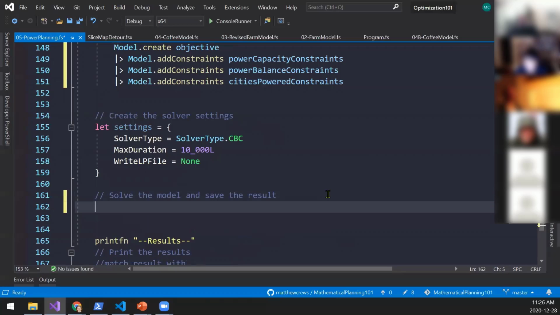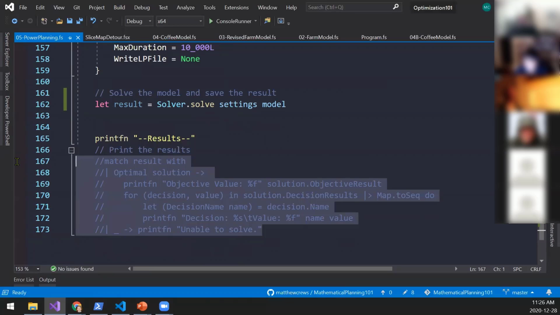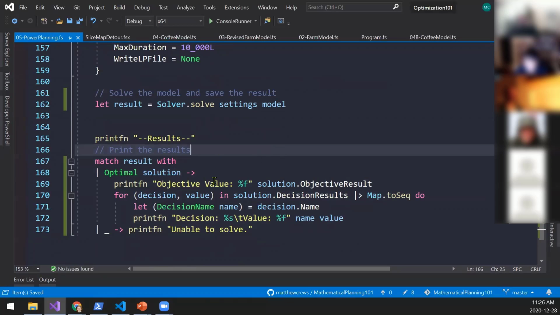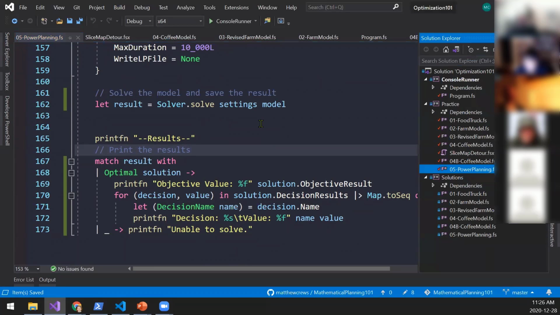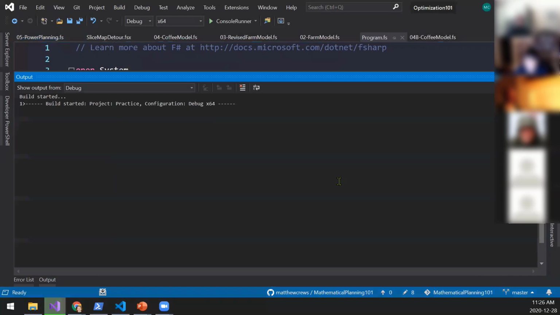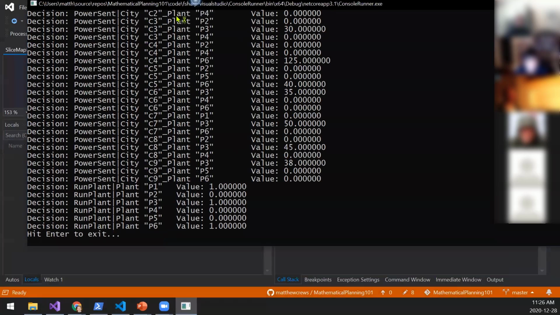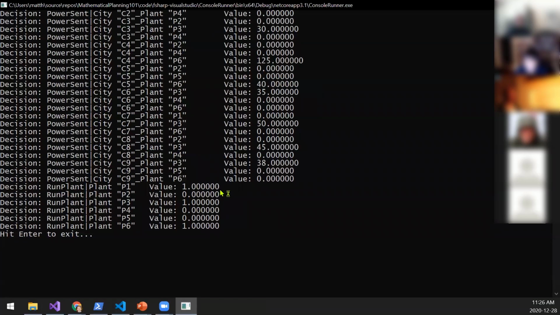Same default settings. Let result equal solver solve settings model. And we will see what we get. I think I already commented this out. Yep, good to go. See what happens. So it's saying, hey, I want you to run power plant 1, power plant 3, and power plant 6.